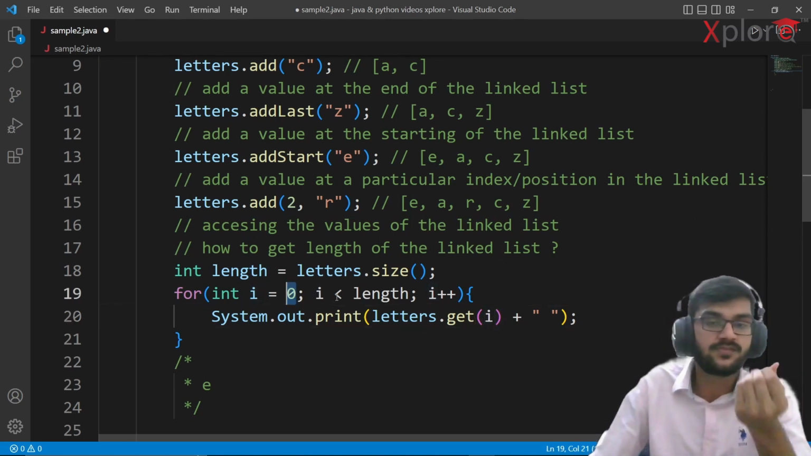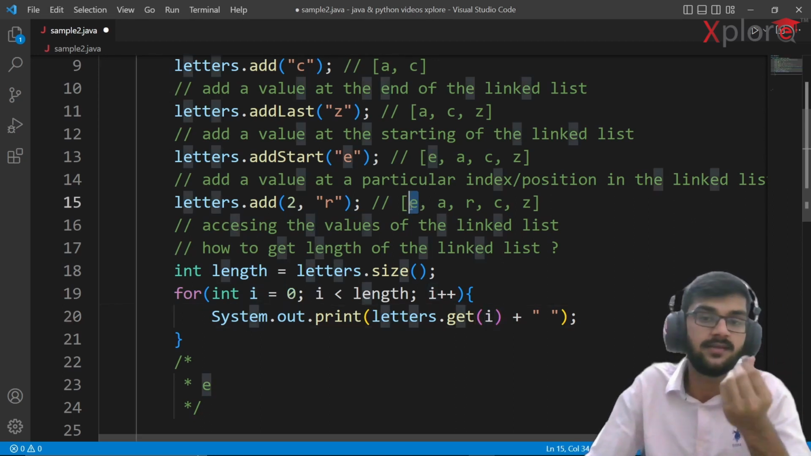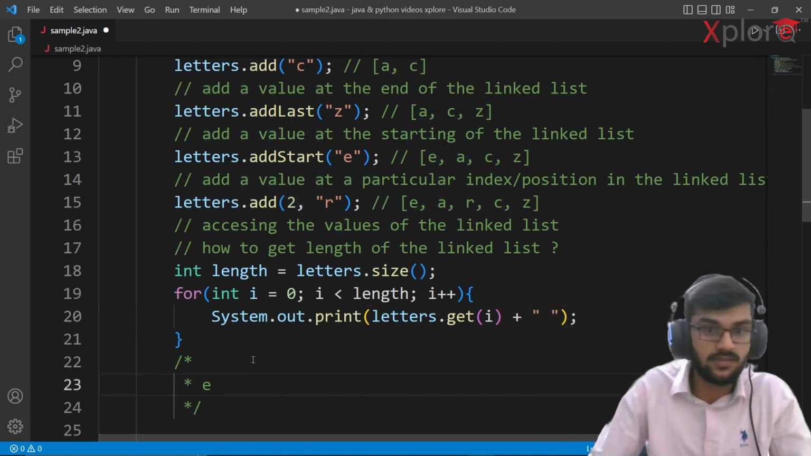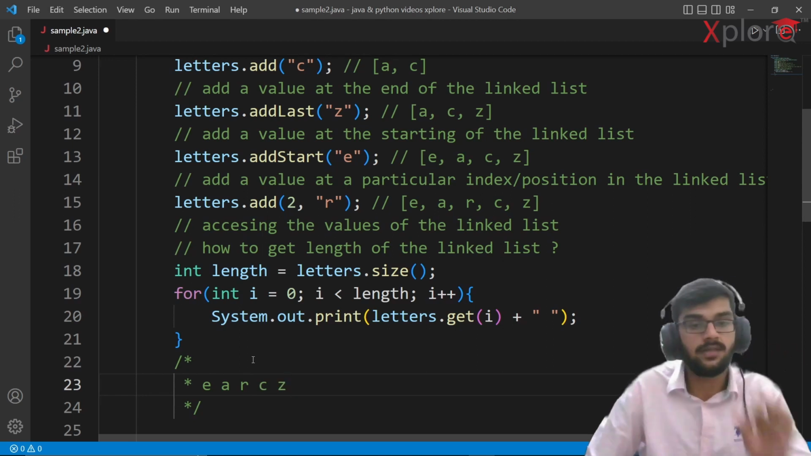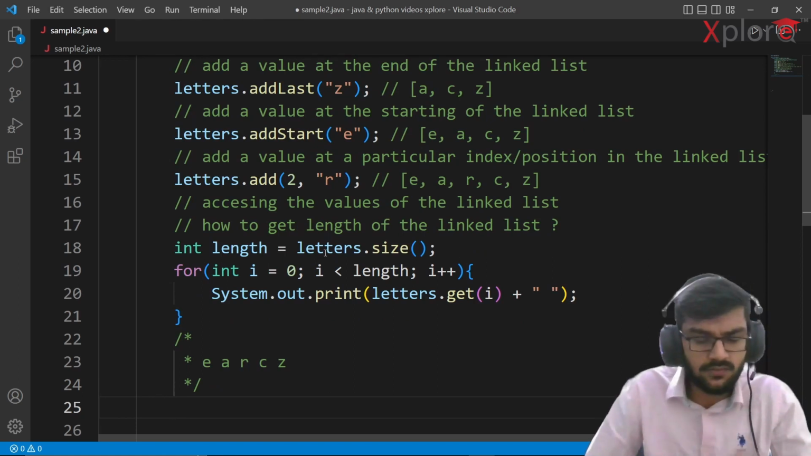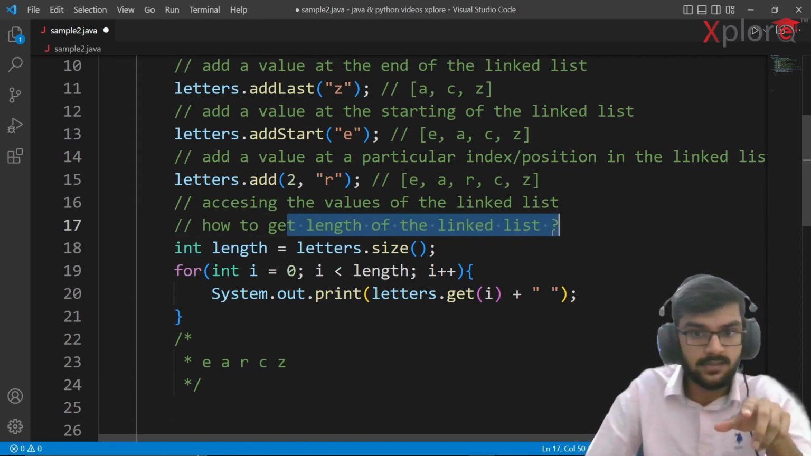So i is initially 0. So it's going to get the value at the 0th index, which is E, followed by A, followed by R. But hey, look, there's a space here. So I'm saying that the values will be printed as E, A, R, C, and Z. Absolutely perfect and fine, right? This is how you access the values of a linked list. We also learned two things here, how to get the length of the linked list here.